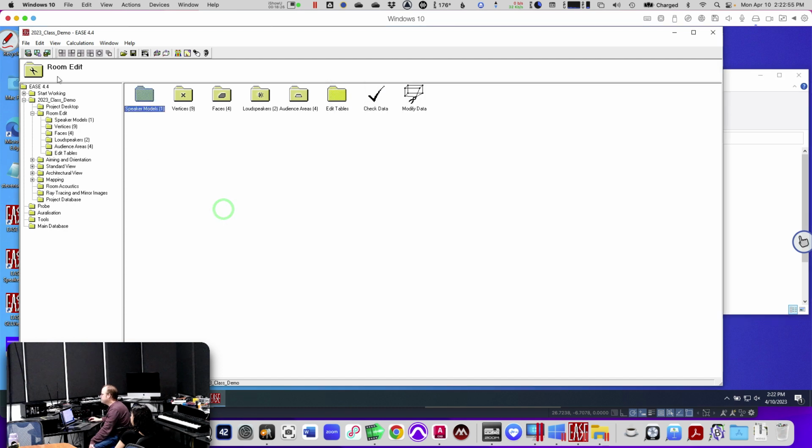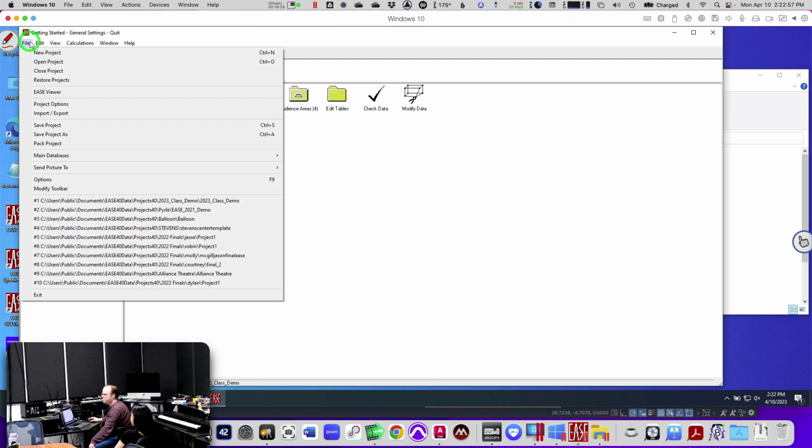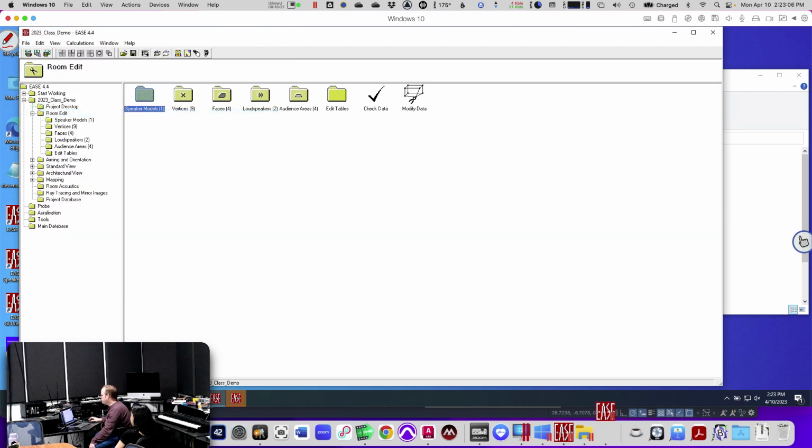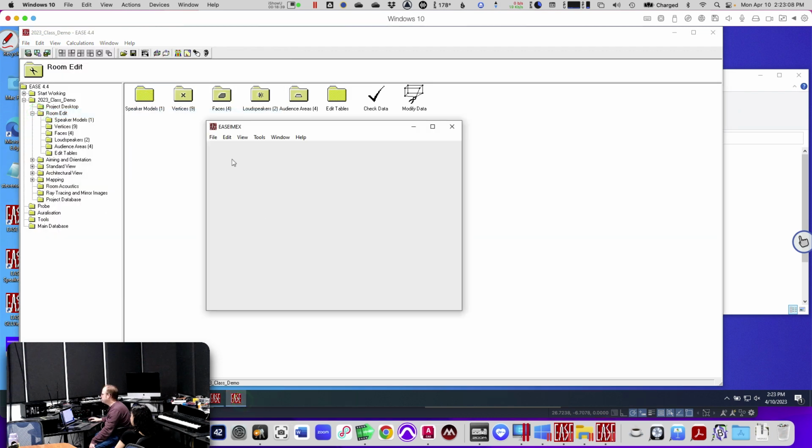And then when you get to the new computer where you want to open it up, you're going to go to the File menu here, and you're going to say Import Export. And it brings up the Import Export app. And you go to the File menu, and you select Install Packed Project.